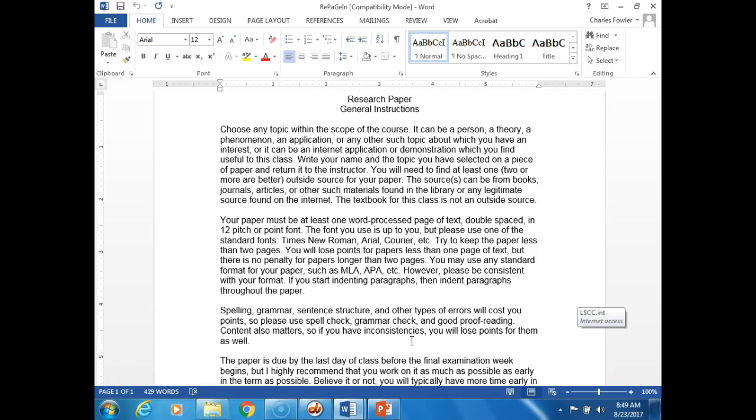Okay? It can be a person, and periodically you'll run across people in the text, and if one of those sounds interesting to you, you can write on them. It can be a theory. Okay? We'll get a few of those in the text if you want to see, well, how did they come up with this? You can write a paper on that. A phenomenon, something that's happening that is related to intermediate college algebra.